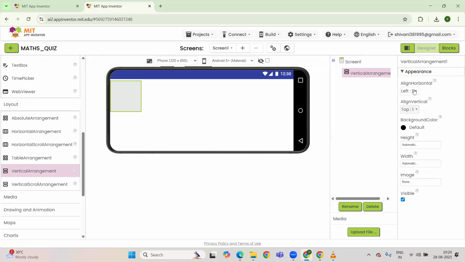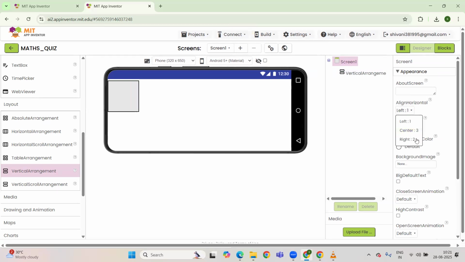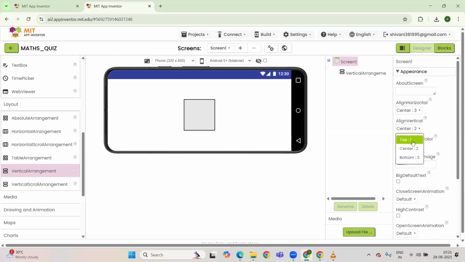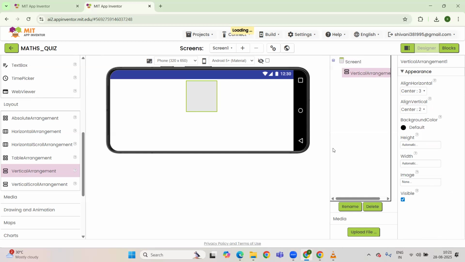I want to change the alignment to center. Yes. And I want to change the alignment of the screen as well. So here's the alignment, horizontal center 3 and alignment vertical center 2. So I think it's fine for me, or I can put it top also. It's quite good. But I want to change the size of the vertical arrangement. Height is okay, but I want to change the width. So width size, I think, will be 50%. It will be good for me. Yes, that's fine.